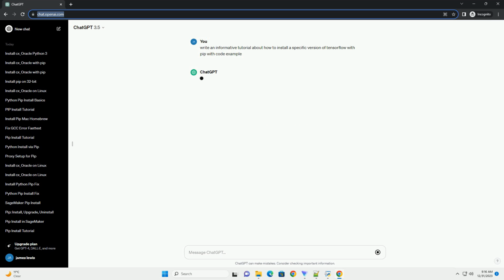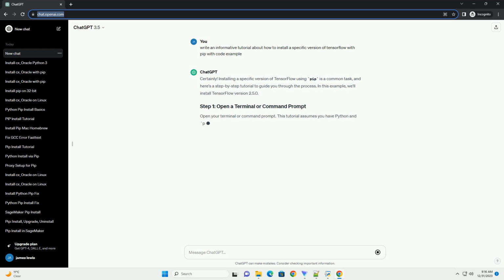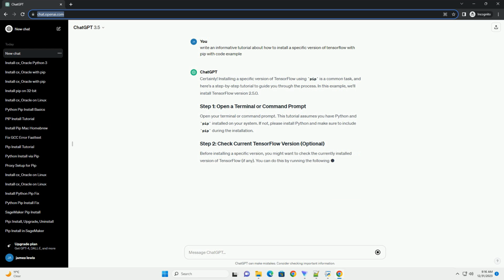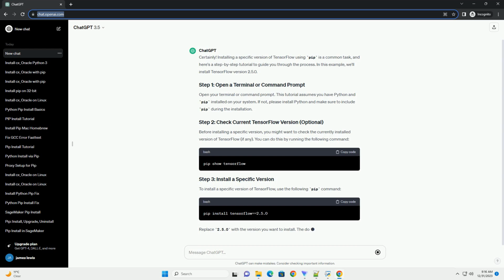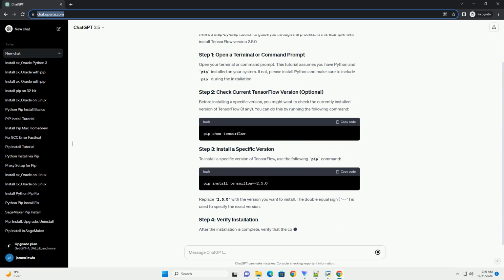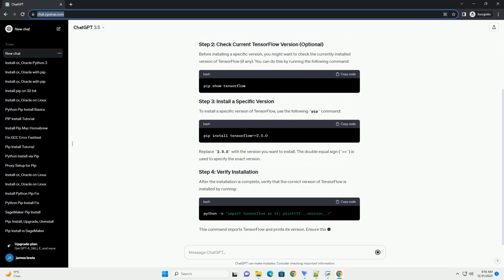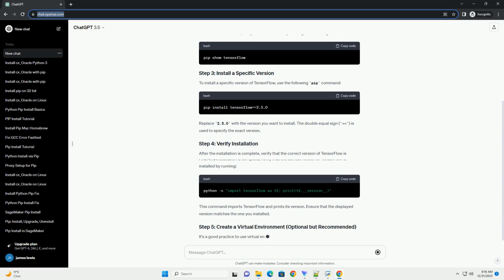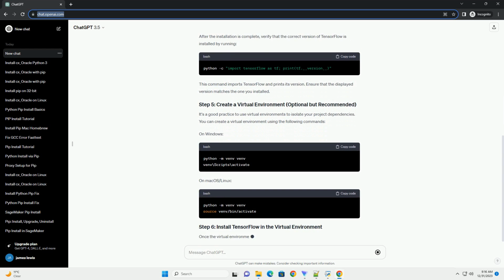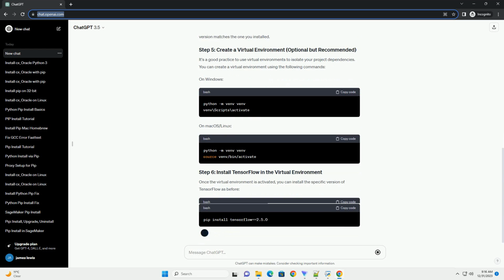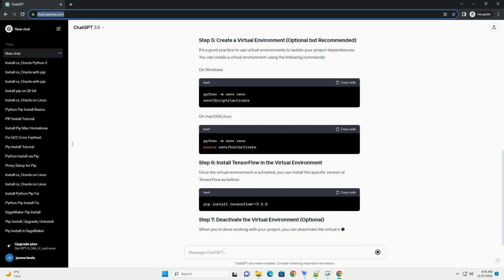Certainly. Installing a specific version of TensorFlow using pip is a common task, and here's a step-by-step tutorial to guide you through the process. In this example, we'll install TensorFlow version 2.5.0. Open your terminal or command prompt. This tutorial assumes you have Python and pip installed on your system. If not, please install Python and make sure to include pip during the installation.